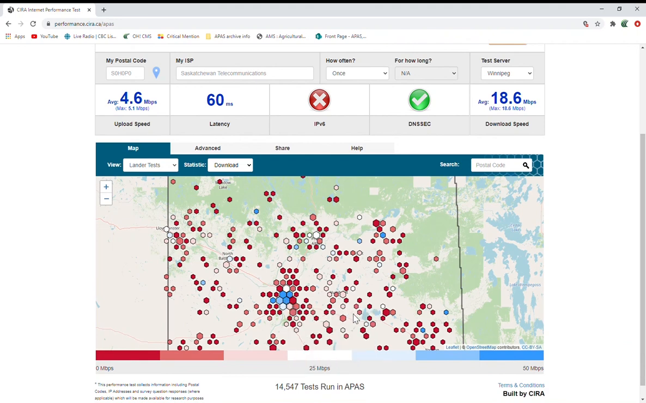So that's something that we are working here at APAS on addressing. And the more people that we can get to take this test, multiple times is fine, the more we'll be able to take this data to elected officials to really make some strong arguments for needing better internet service, particularly in rural Saskatchewan.